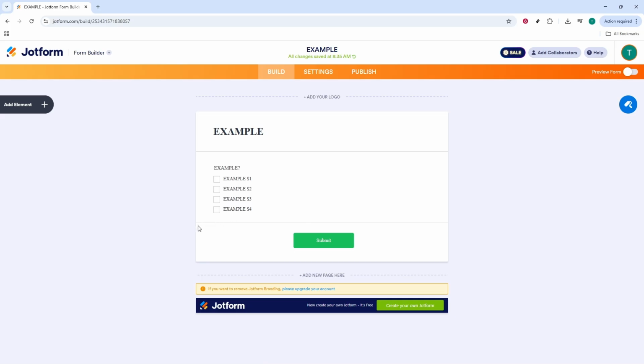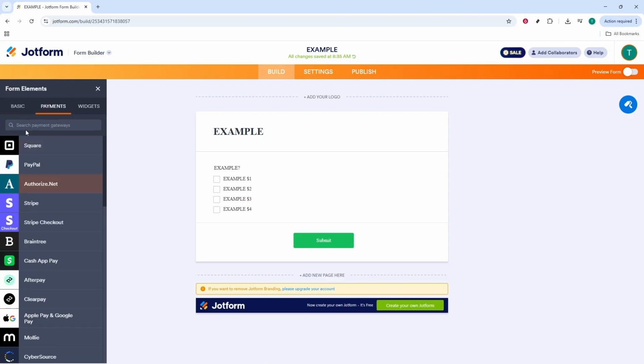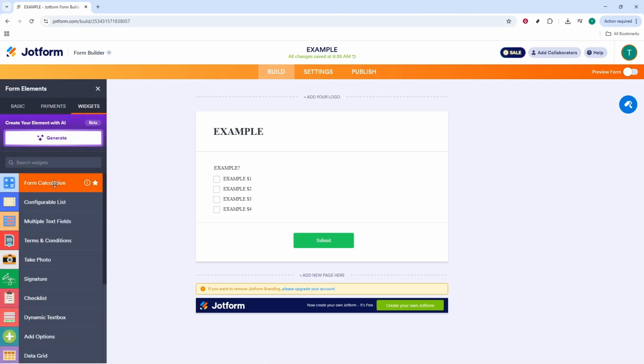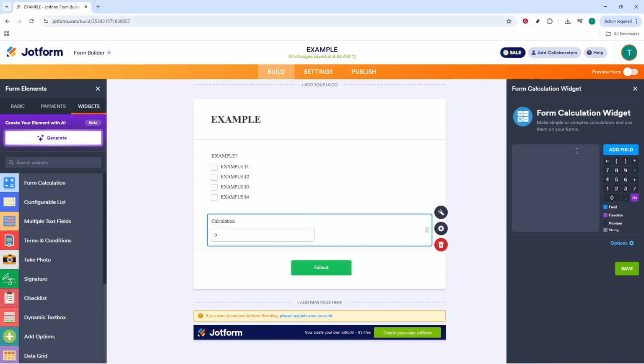Finally, calculate the total price. Go back to Form Elements, Open Widgets, and drag the Form Calculation widget into your form. Click Add Field to pull in each product and its matching quantity.